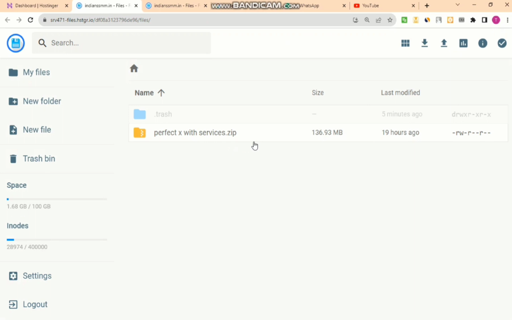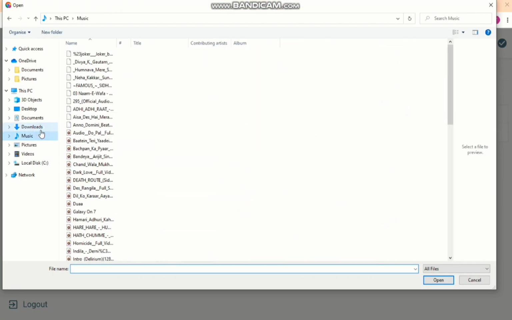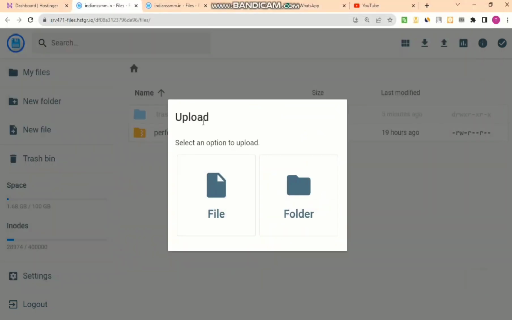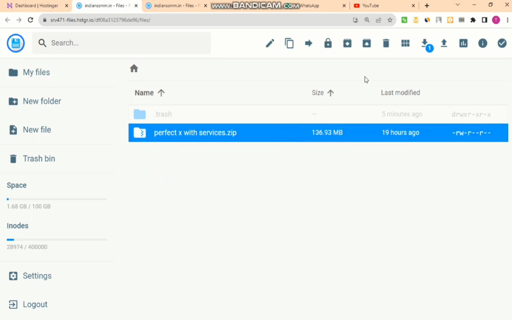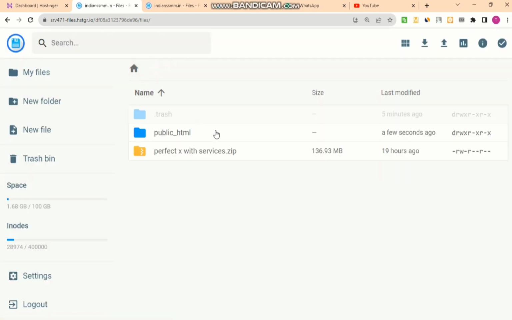You can see here I have a script I already uploaded. If you have another script, you can upload it: just click here, then File, and choose your preferred script. I already have a script in my Hostinger File Manager. Just click on the Extract button and put public_html as the name. You can see here I have extracted this file.